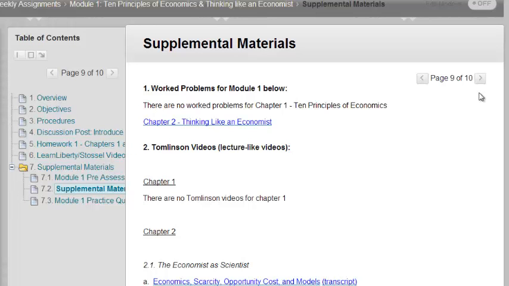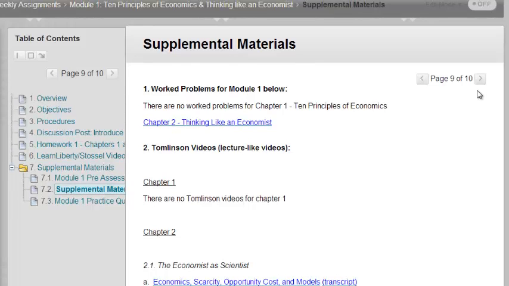Next, on the Supplemental Materials page, there are a variety of additional items that can be used to aid in your understanding of the content presented in this module.